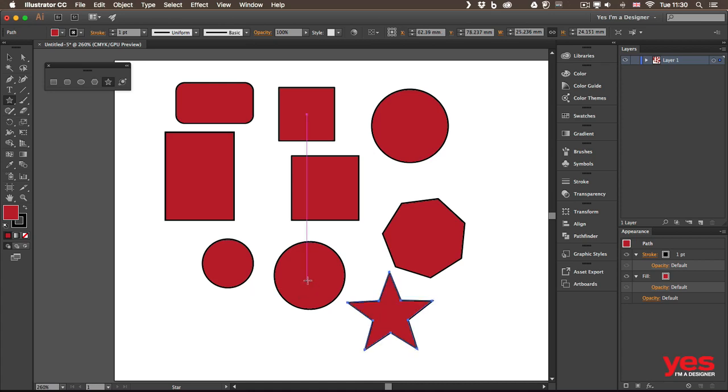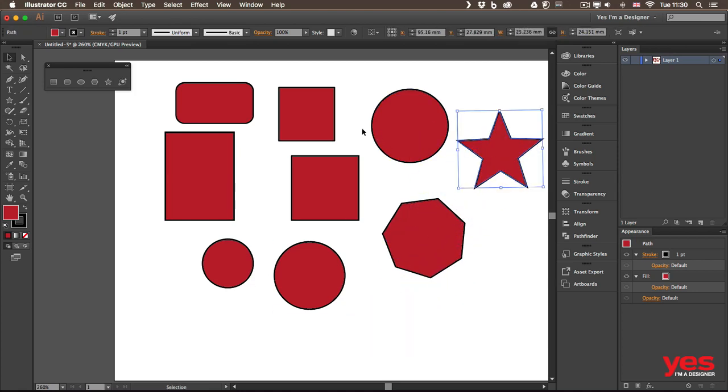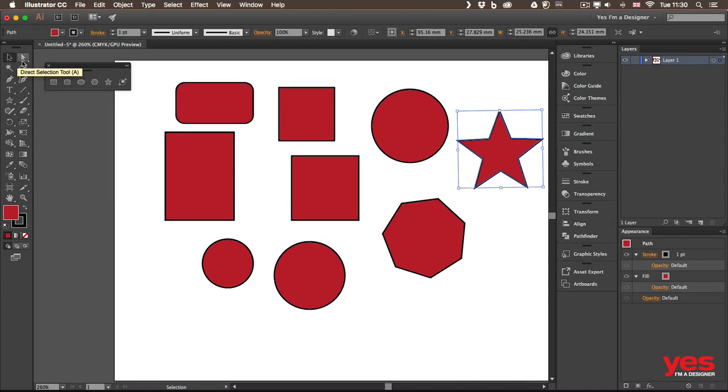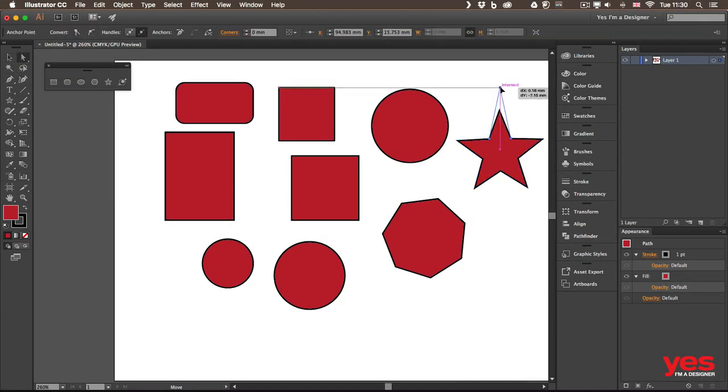Another important thing to learn in Illustrator is that every time you create an object, it will also have anchor points. So this star, for example, has quite a lot of anchor points around it. And to access them, you should use the white arrow tool, which is called direct selection tool. So the black arrow will select the whole object, while the white arrow can select individual points. Like here, I selected that point and I could drag it out.